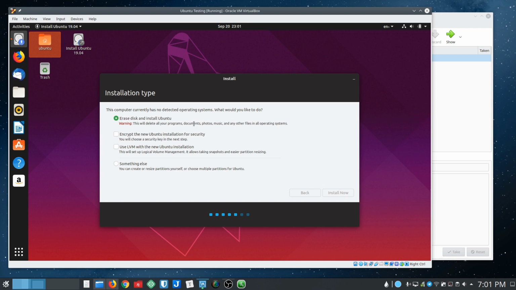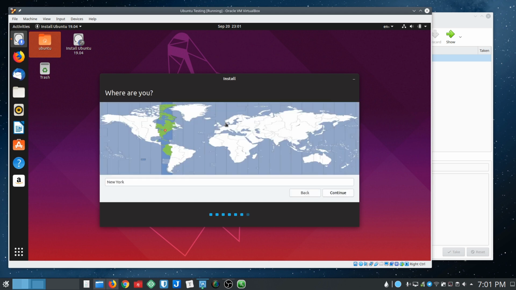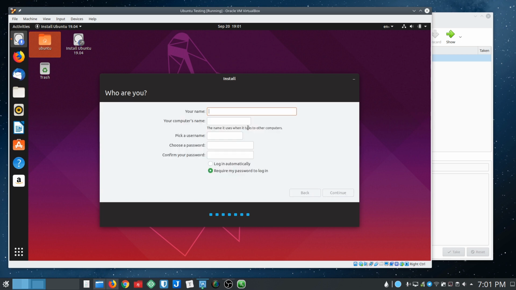We're going to say continue here. And it's going to go ahead and create the disks, set up the disk the way it needs to in order to install itself. And from here, you would select where you are. It should know where you are, but if it doesn't, you can select the correct location. And your next option is to just put in your name. So usually when I'm testing, I put in the name of the distribution I'm testing, and then a password.